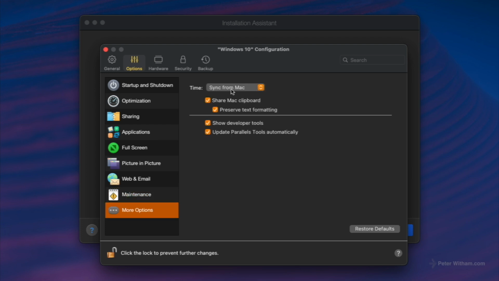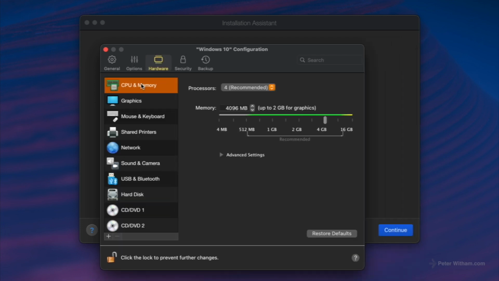On more options, yeah, I am going to sync the time from the Mac. I will share the Mac clipboard, because it's convenient to be able to copy and paste some things across, right? So I will leave that turned on. I'm going to tell it to show me the developer tools and update Parallels Tools automatically. Going over to the hardware, CPU, it's going to recommend 4 processors.